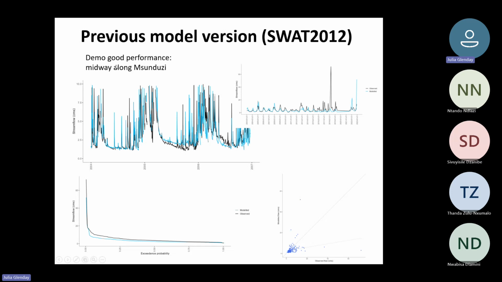And then a demo, oops, sorry, I was supposed to check this is demo poor performance. I need to change that text.